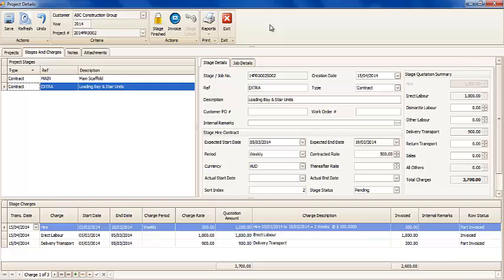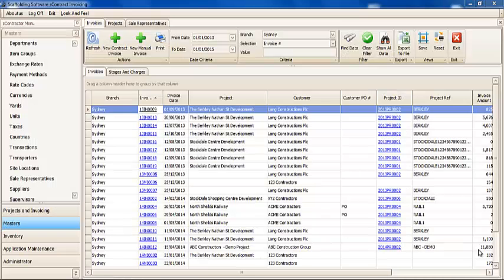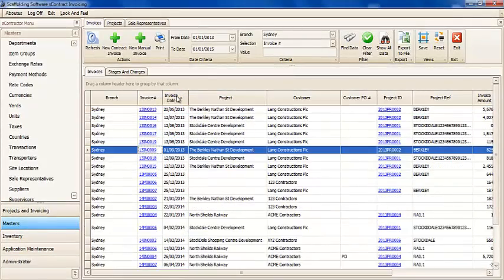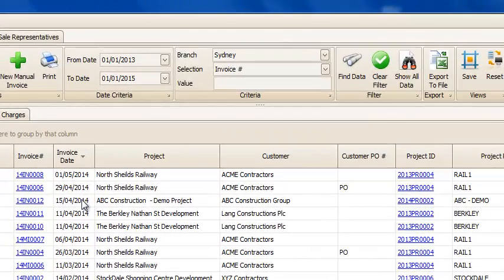If we exit out of the project screen, here we have our list of invoices. If I click on invoice date and I click again, it'll put the latest invoice at the top, and as we can see there, our invoice is third from the top. We can choose to export invoices for any particular date range. So let's choose to export for the date that we're actually invoicing.